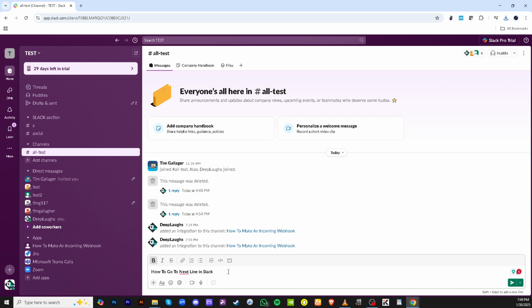Start typing your message as you normally would. If you're drafting something that requires multiple lines or paragraphs, just typing away can sometimes feel limiting without the ability to format correctly by adding line breaks. Here's where the magic happens.